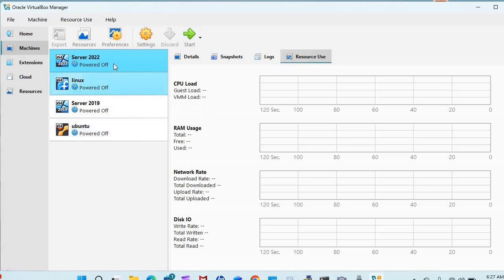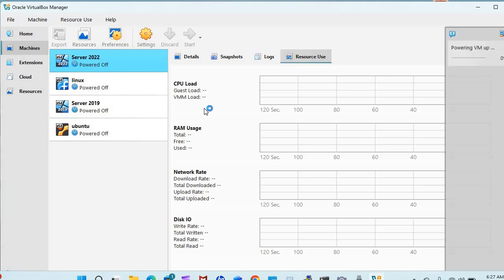So let's go ahead and power up this server. So we'll click on start, and we'll get it running. Now I really don't have to log in. You see it says powering up. That's fine. So it'll take a few minutes to get running here. Now if I had a real fast machine, it would run really fast, but it takes a minute to power up. That's fine.